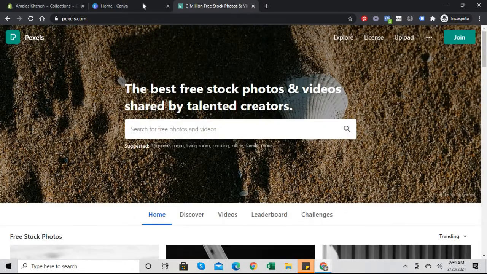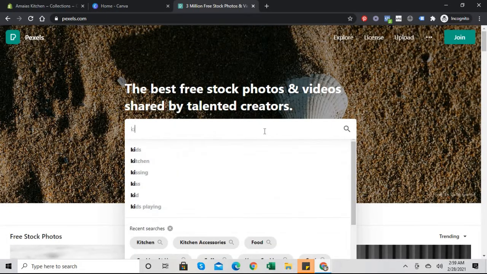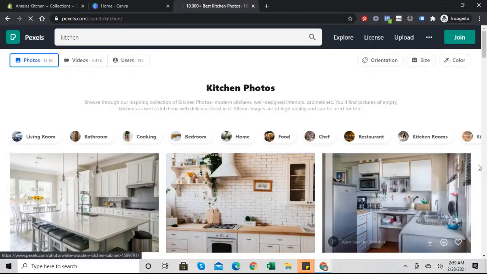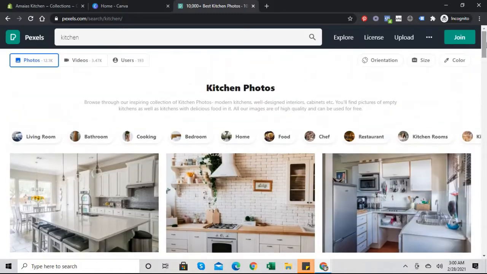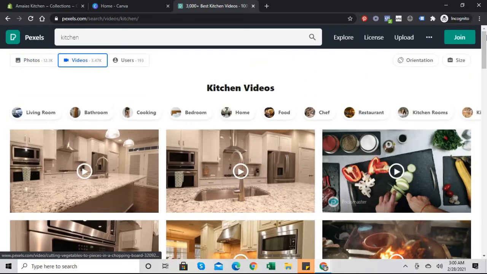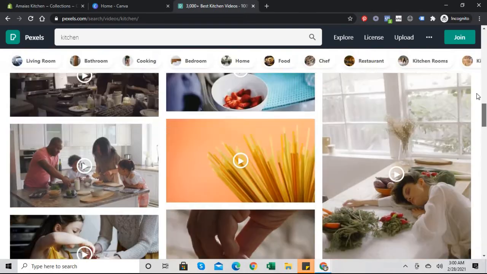I just wanted to show you what the site looks like and how to use it. So you go here, you search for what you want, and you have a bunch of images that come up that you could choose from. They even have videos.